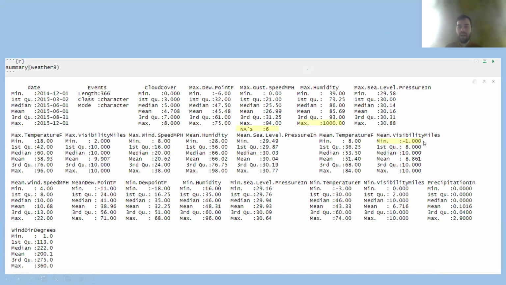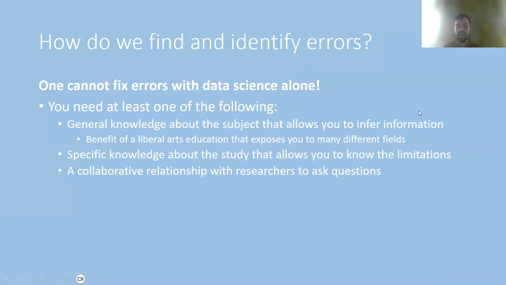And so how do we know that these are errors? One possibility is that you can't. If it's weather, since we're working with weather data, it's something that we might be able to intuitively understand. We might know that humidity can't go above 100%, that visibility can't be negative. But I want to talk about an important principle that you can't fix errors with data science alone. You have to have either some knowledge about the subject. So in this case, we might know some general knowledge about weather and how it works.